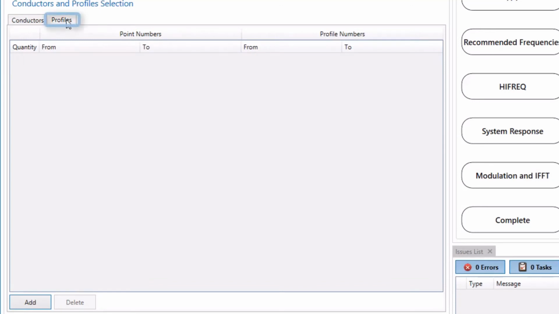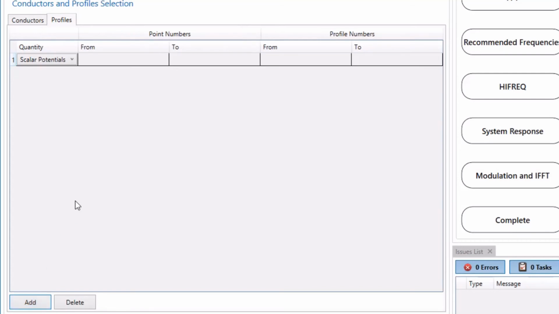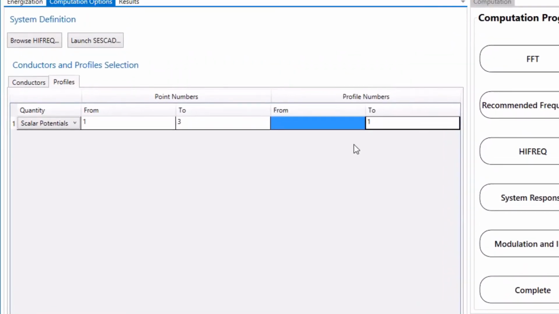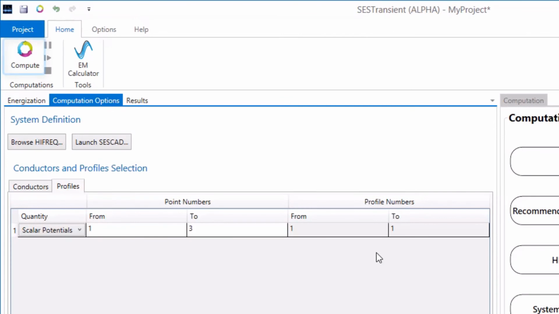Next, we click on the Profiles tab and then the Add button, and we see that the Scalar Potentials option is selected by default in the Quantity column. Here we are specifying observation points 1 to 3 of Profile 1. With these steps completed, we see that the Compute button, located near the top left, is now enabled. And by clicking on it, the computation will be activated.